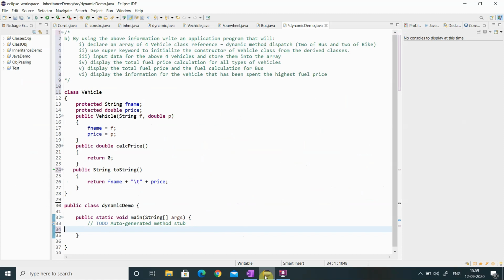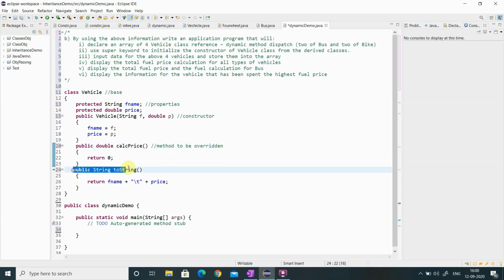So now we are in the Eclipse environment. We are going to see how to code and develop this application using dynamic method dispatch. Based on the code given, this is my base class, these are the properties, this is the base class constructor, and this is the method to be overridden. We'll see what is the use of this function at the end.